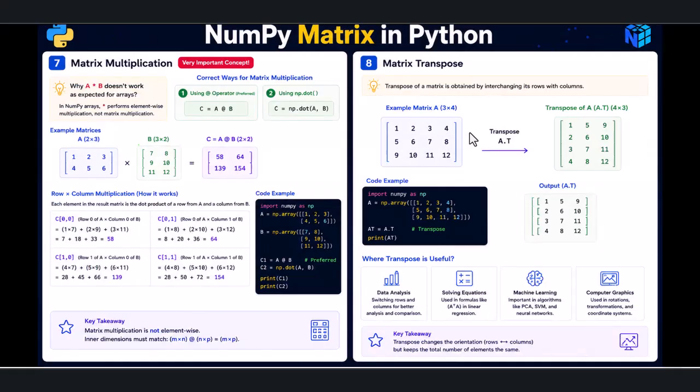The final concept we'll learn is the matrix transpose. A transpose simply means interchanging rows and columns. In other words, every row becomes a column and every column becomes a row. You can understand it like this. Look at the example. The original matrix has 3 rows and 4 columns. After applying the transpose, it became 4 rows and 3 columns. The important thing here is values don't change, only their positions change.